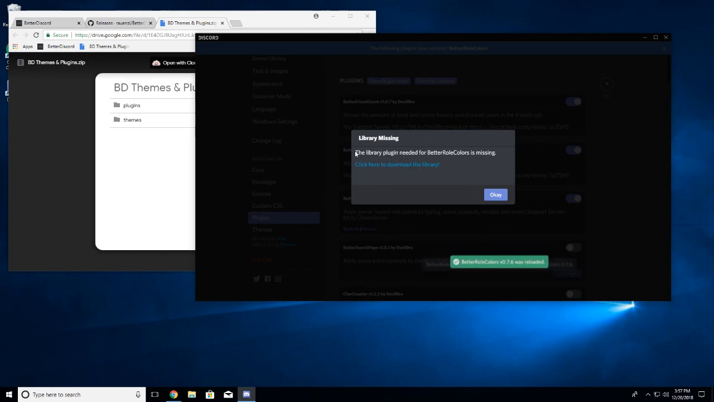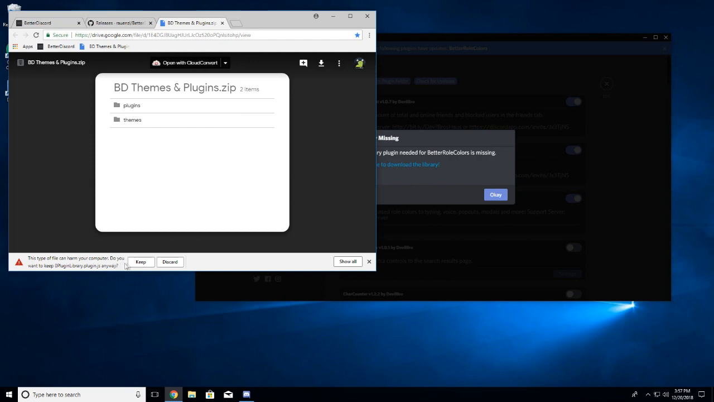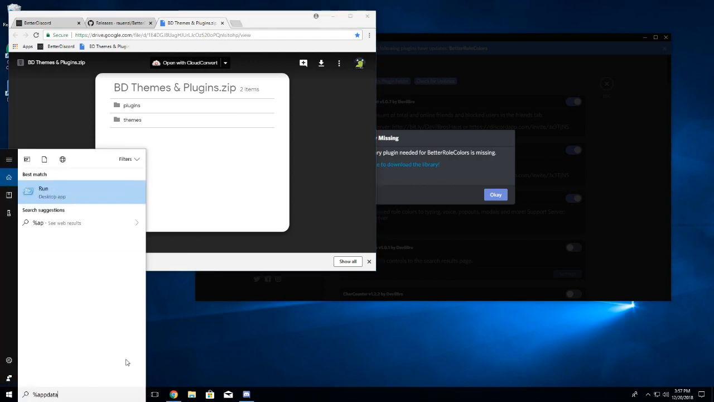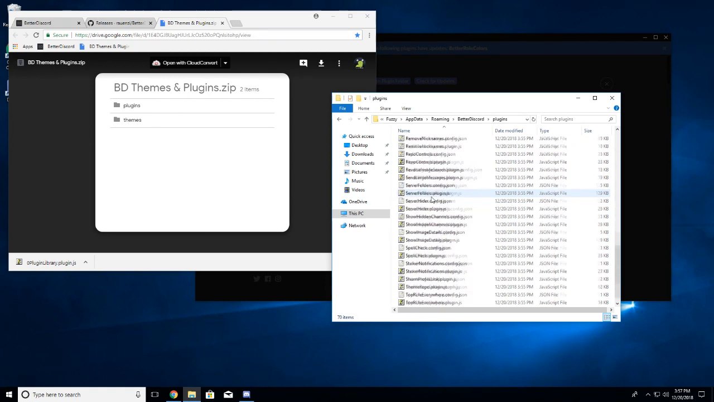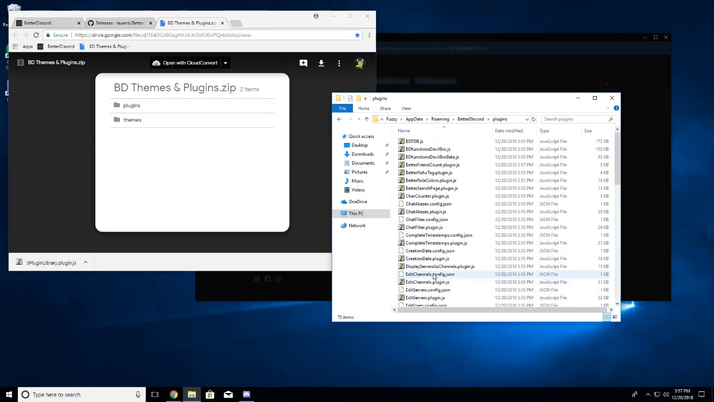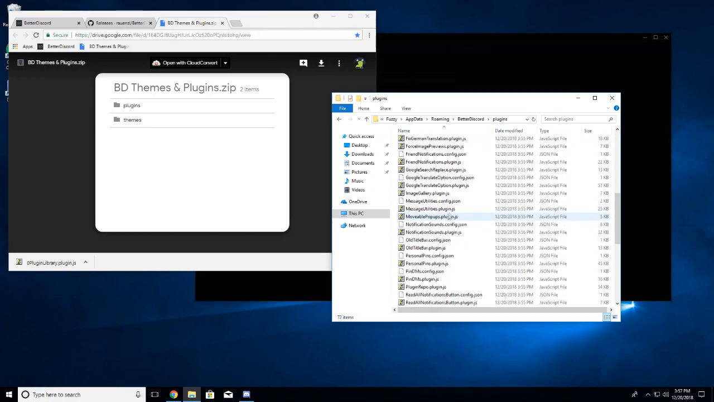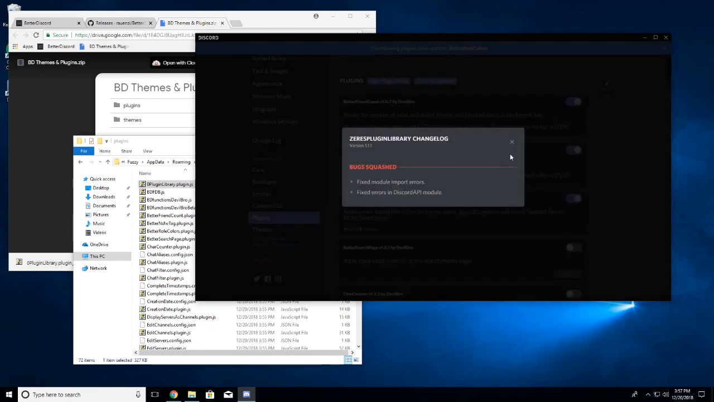Okay, so when something like this happens, the library plugin needed for better role colors is missing. You're gonna go to their download. It's gonna download it. You're gonna keep it. You're gonna go to percent appdata percent, BetterDiscord, plugins, and you're just gonna add it. I don't think you're going to replace anything. Is that in there now? I think it is. Push OK.